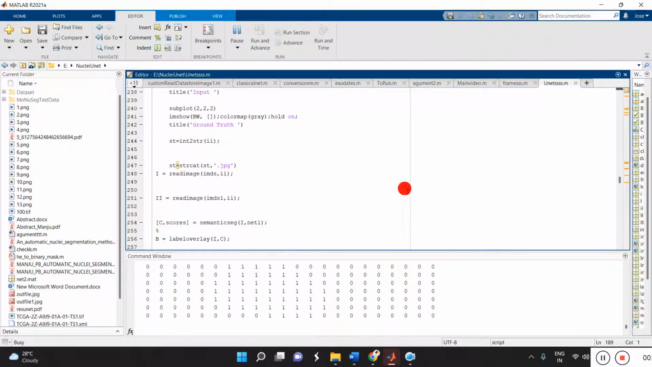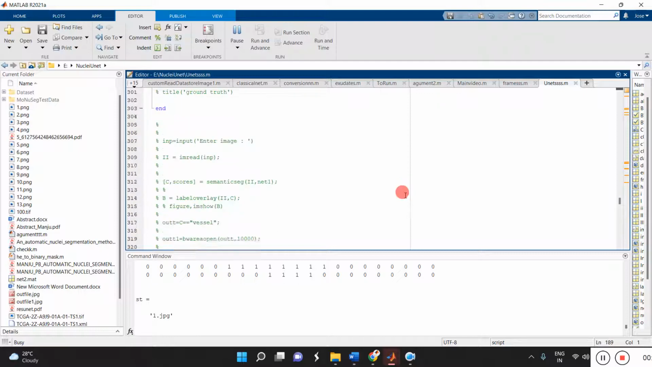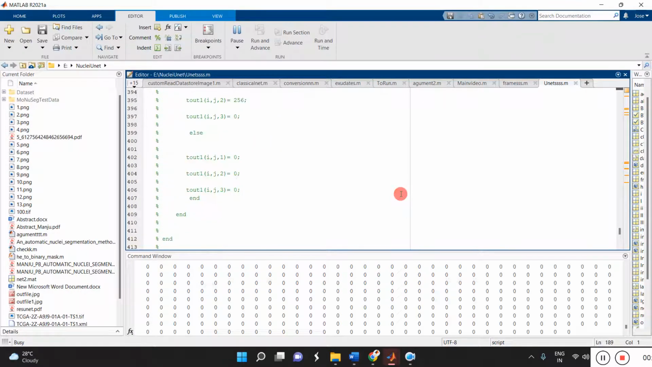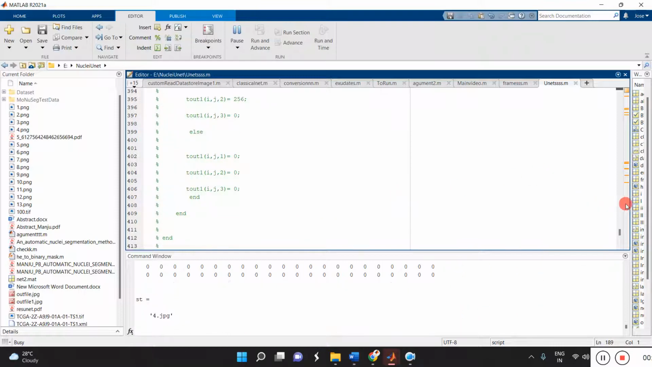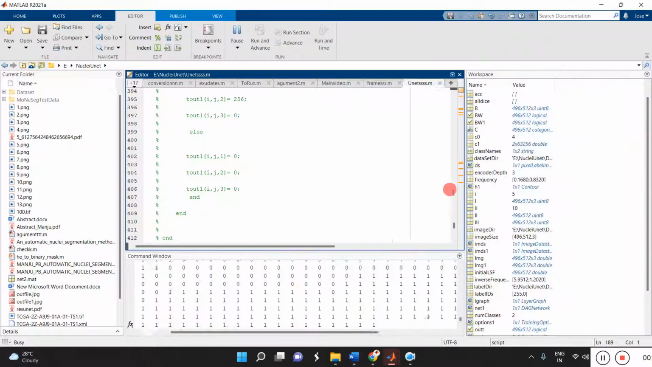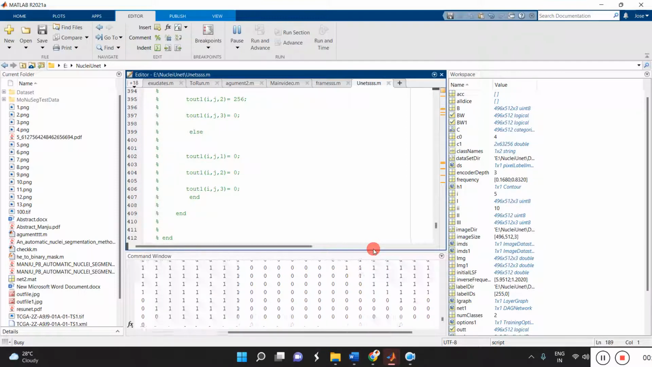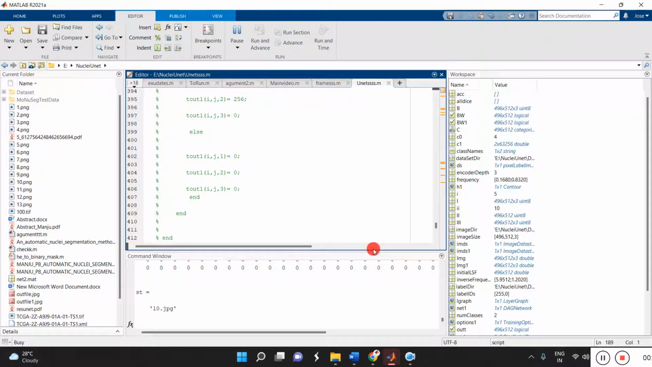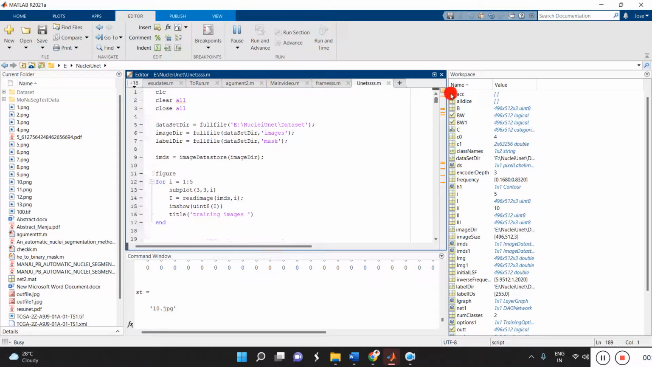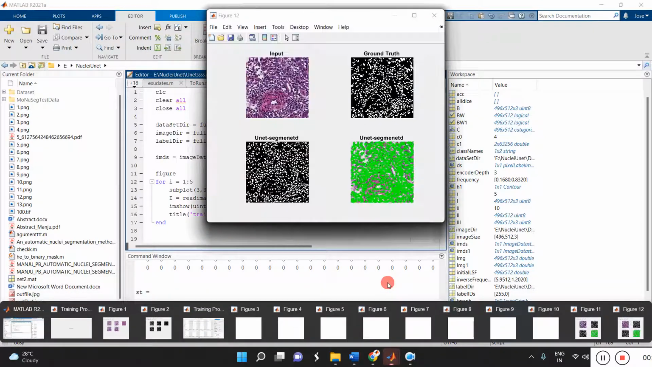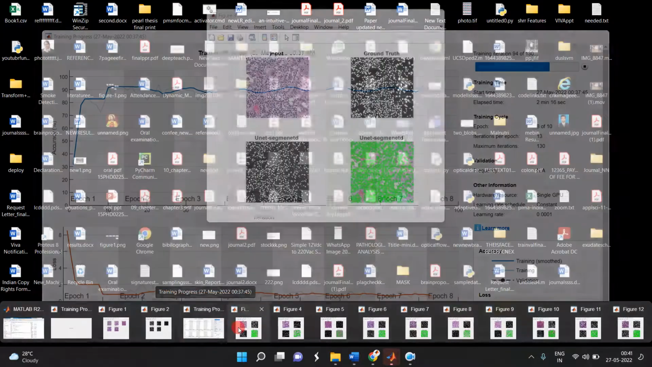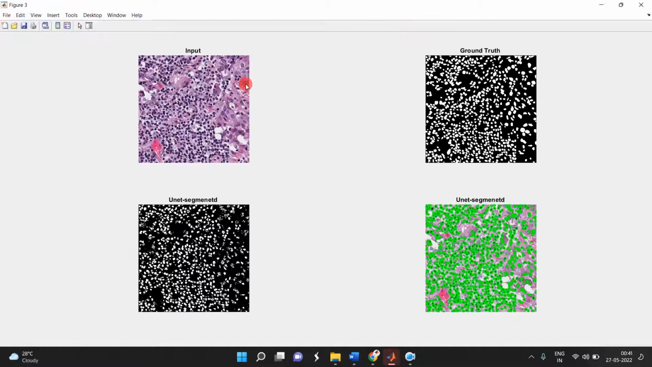Now the testing is going on for multiple images. So it is taking the testing data one by one and doing the segmentation. Now the result is displaying. So this is the outcome result. The first one is the input image, then this is the ground truth, this is the segmented outcome.